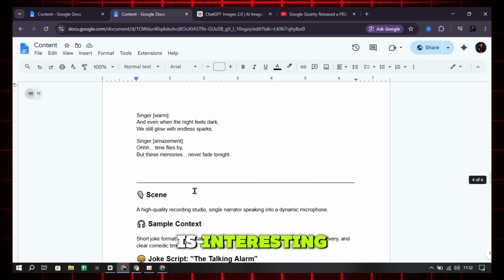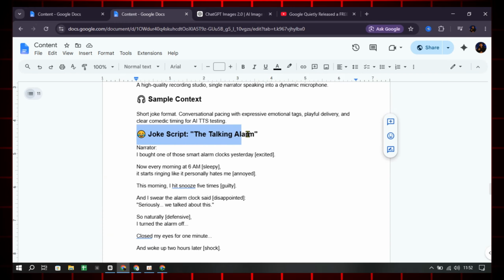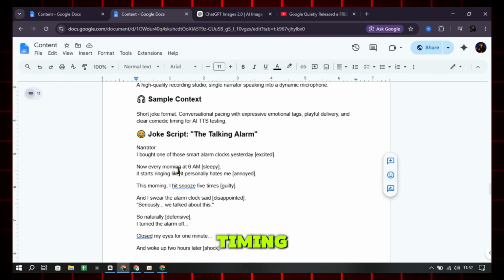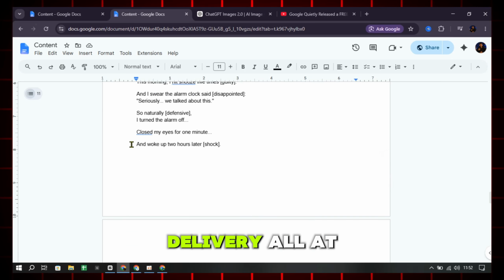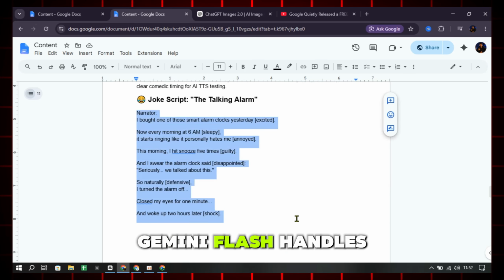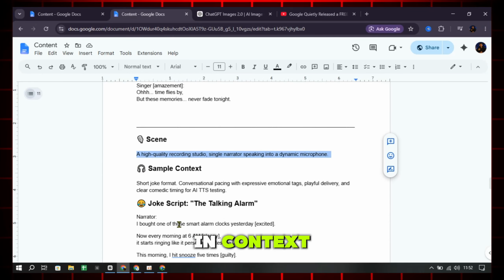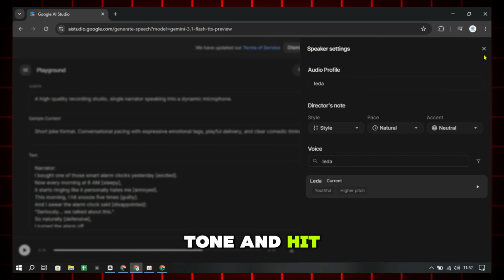And this one is interesting, a funny joke script. Comedy is actually one of the hardest things for TTS to handle because it needs timing, emotion, and natural delivery all at once. Let's see how Gemini Flash handles it. Paste your script in here. Add your scene and context. Pick a voice that fits the tone, and hit run.